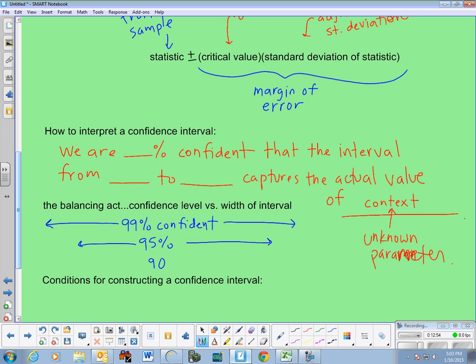Usually it's something like that, right? How sure do you want to be? 99, 95, 90? You could do 80 if you wanted to. But the more sure you want to be, the bigger the net you have to cast.